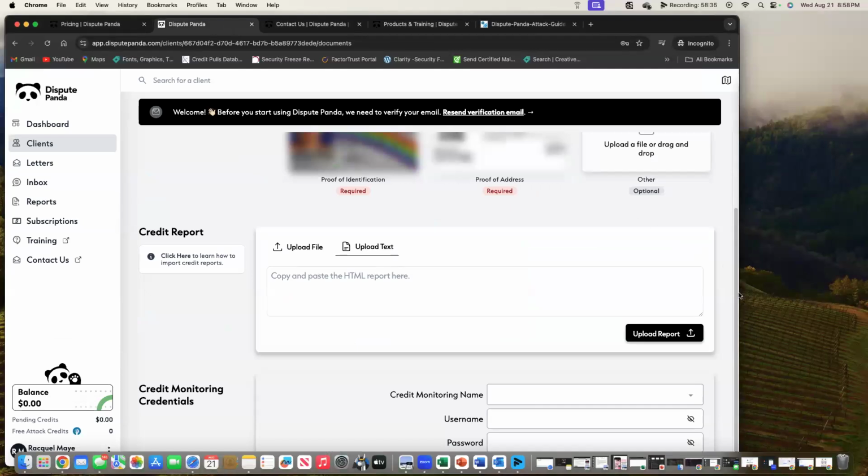Now, no matter, I did Smart Credit 2 days ago and it was working, but it does glitch out. Sometimes it will not let you in.